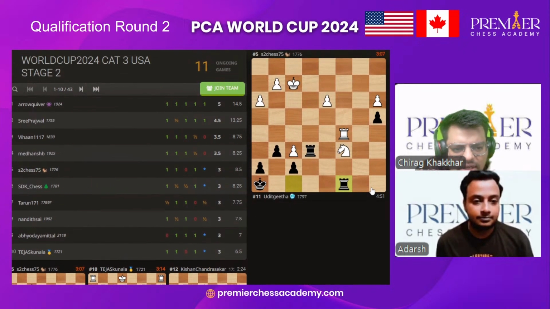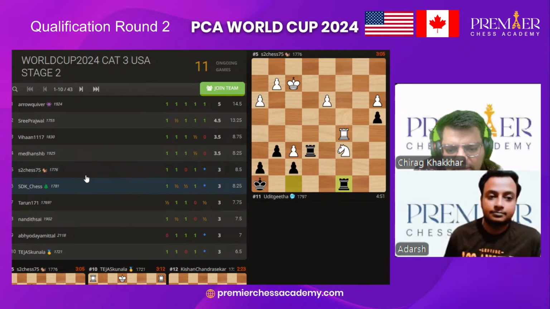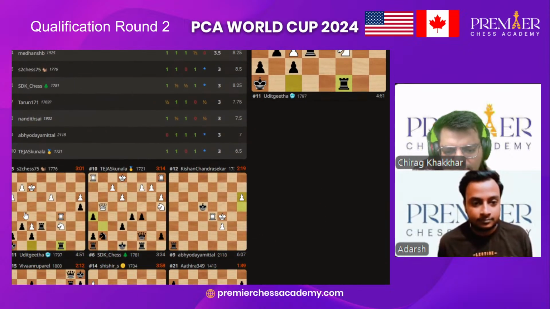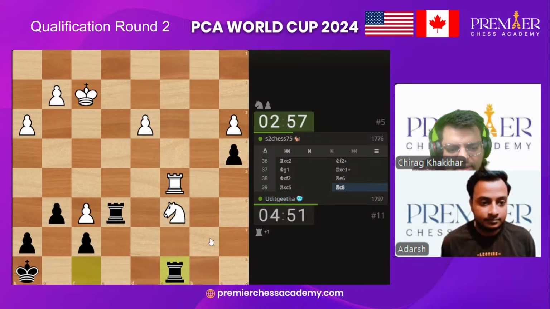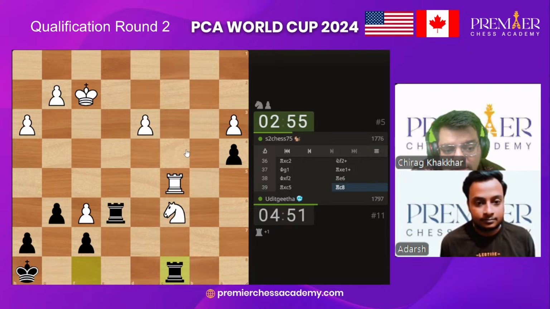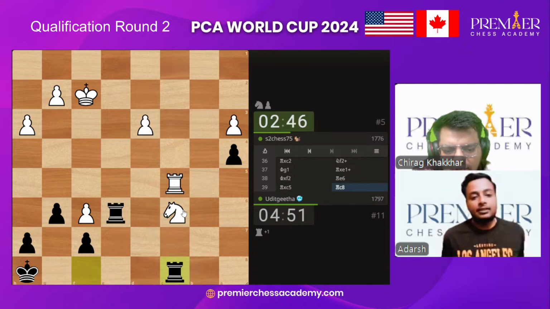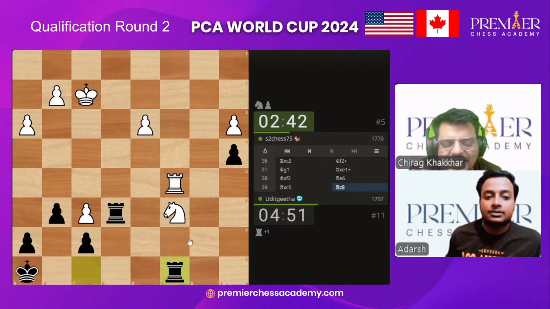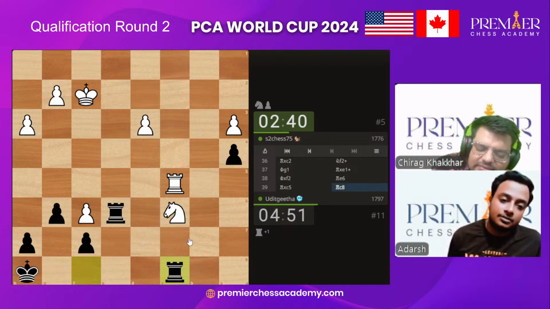S2 chess and SDK chess. Okay, S2 chess is playing against Udit Gita with number 11. SDK Chess is also playing S2 Chess. We haven't seen his games versus Udit Gita. So this is also S2 Chess needs to win. S2 Chess is playing with the white pieces. Your thoughts? Oh, there's a trick here. Check here. No, it's not a check. Sorry. I thought the king was taking G8. It's not a check.